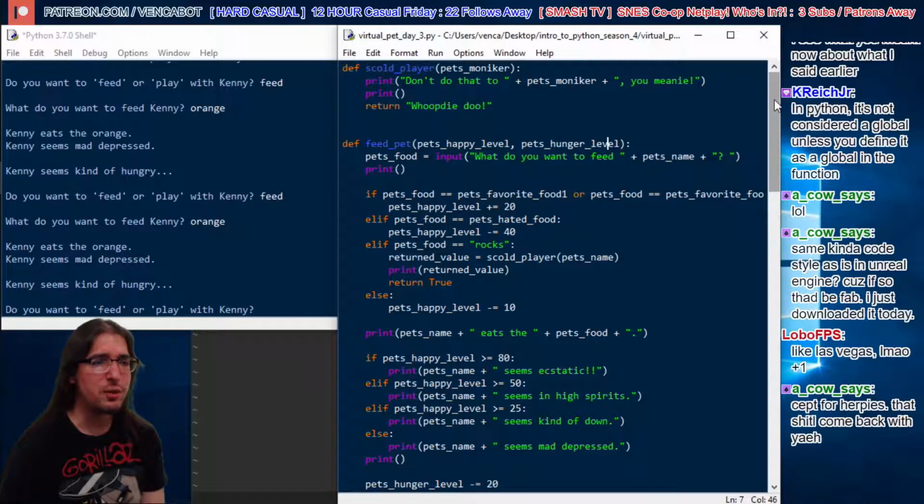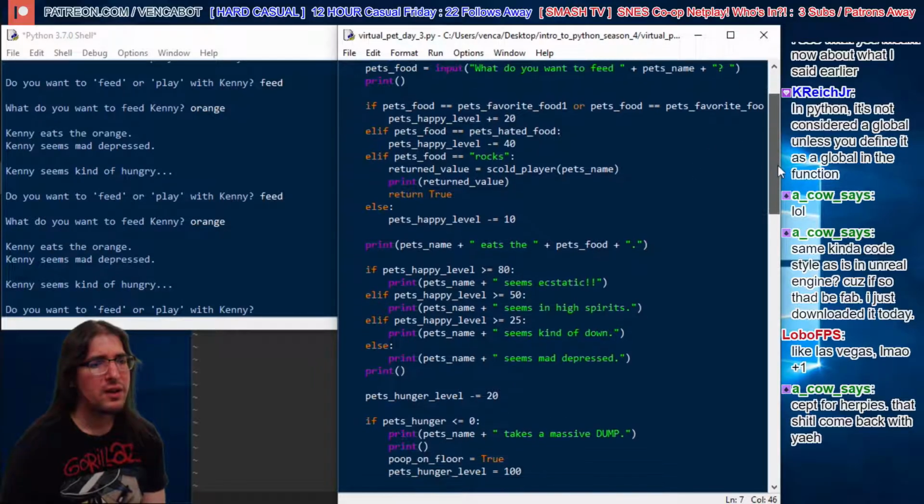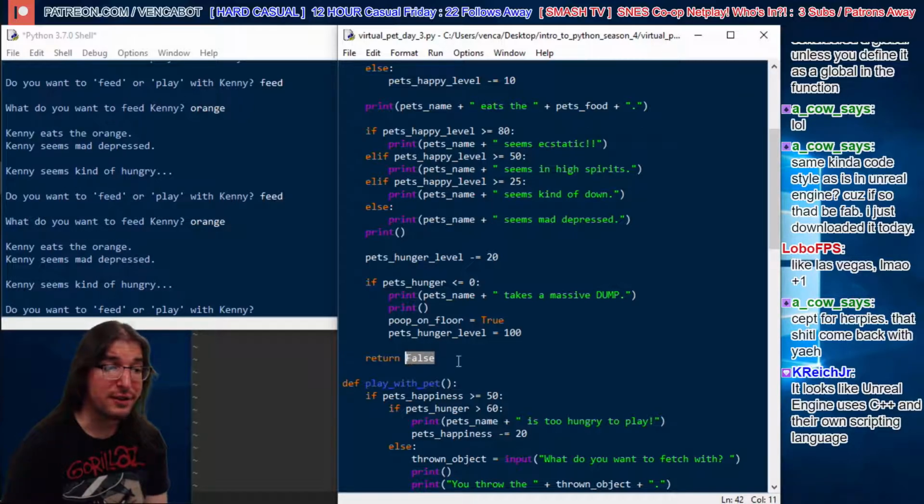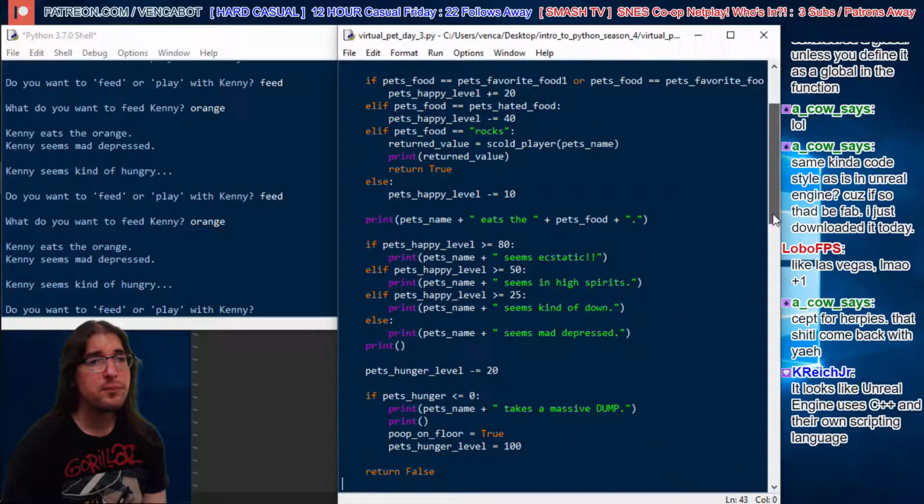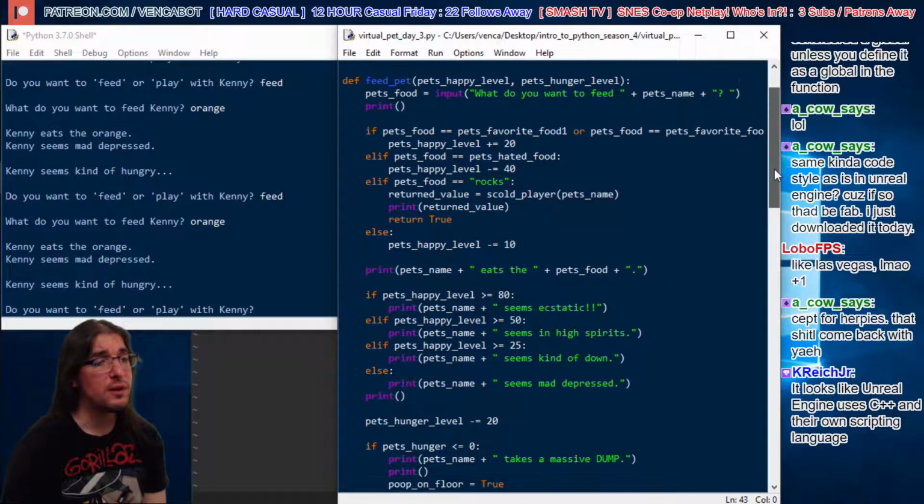So, we're changing something. We're changing the pet's happy level. We're changing the pet's hunger level. And we are changing this poop on floor value. So, we are going to need to return more data outward than just this value of if they fed the pet rocks or not. This is where things get a little more complicated, and it's a little bit frustrating. So we have this neat little function. It takes in 2 arguments, pet's happy level and pet's hunger level. And now it needs to spit a whole bunch of data outward at us. That's being changed afterward.